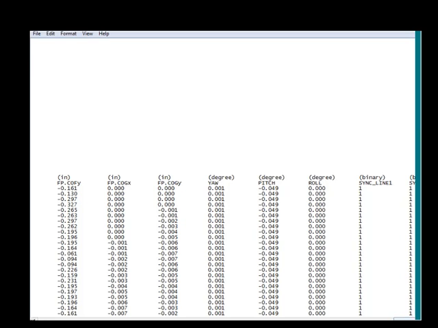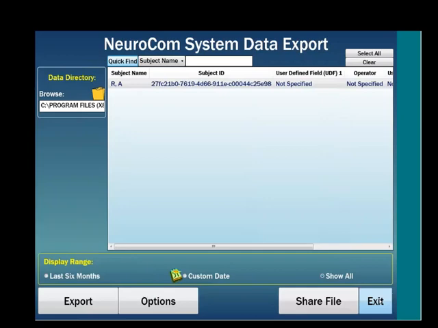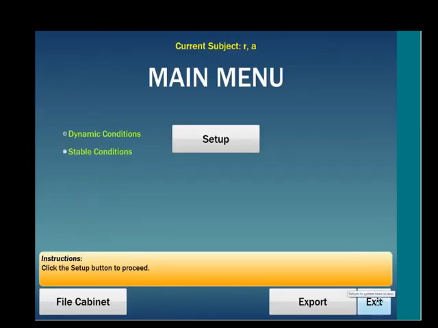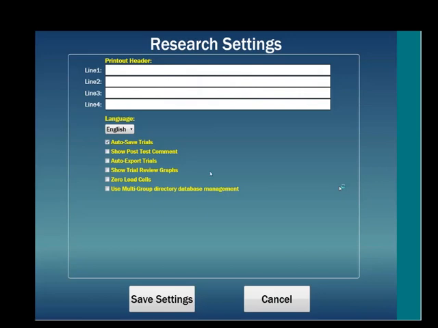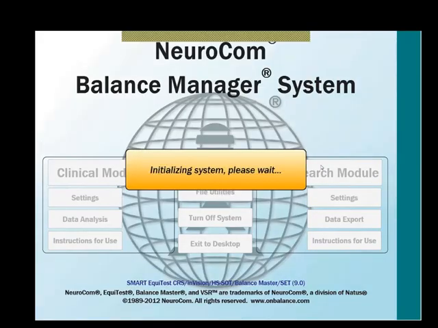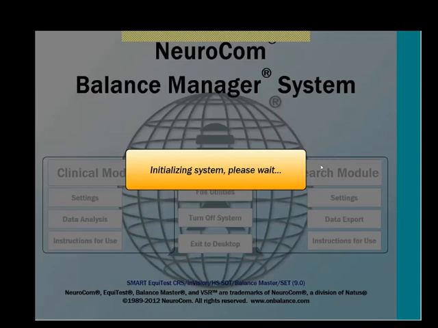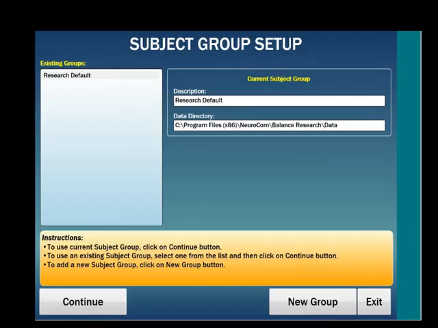That basically covers the demonstration. The very last thing I just wanted to display, as I started talking about, is the ability the system provides for you to manage multiple populations among different research studies. You would simply select the use multi-group directory database management. You would save settings, and then when you navigate to the research module, you will see a new interface which allows you to define groups.